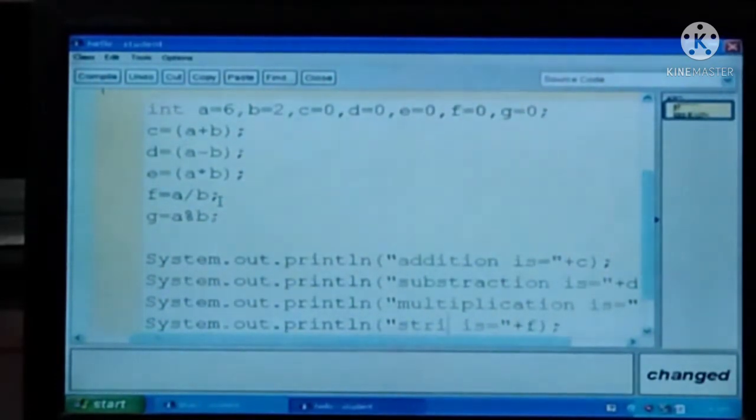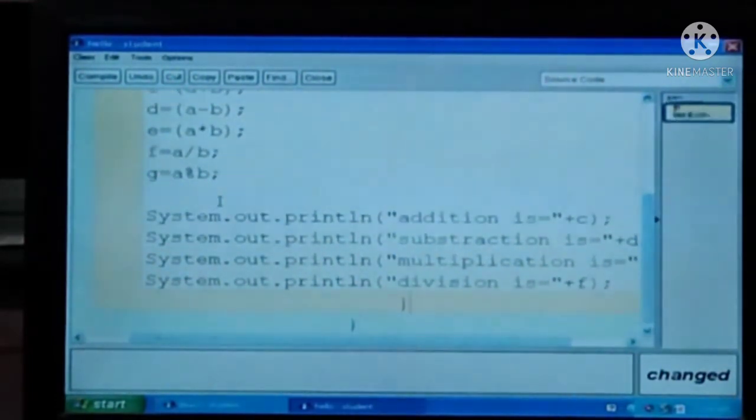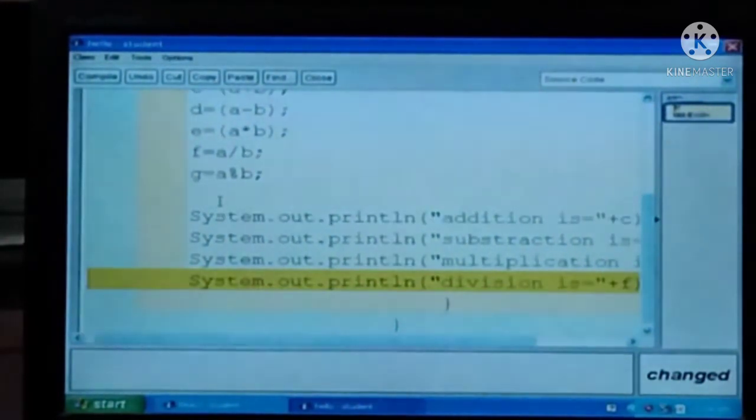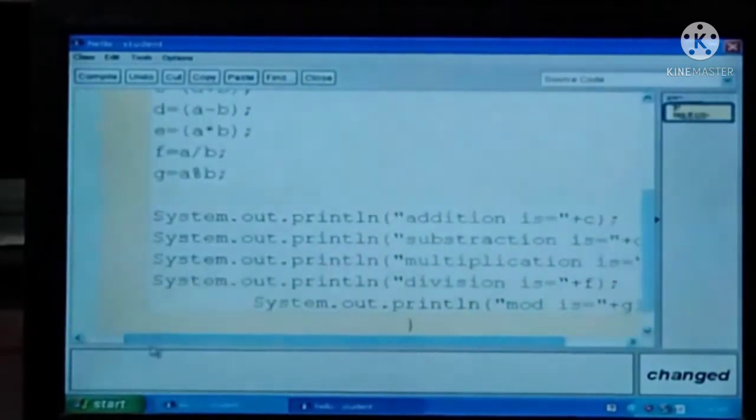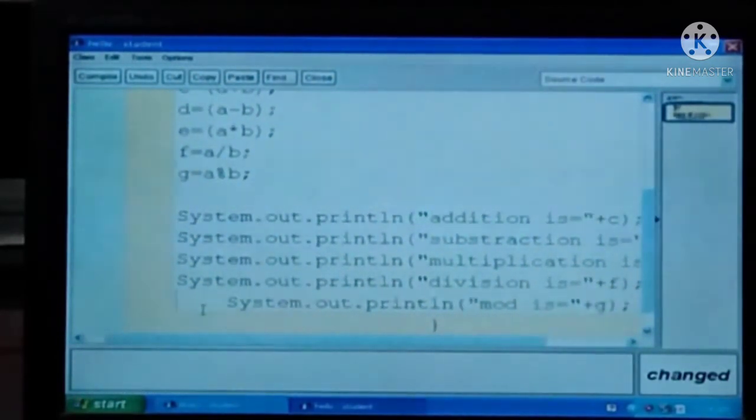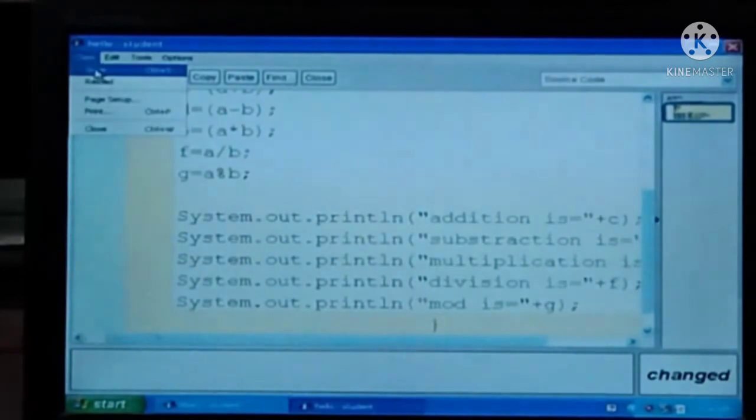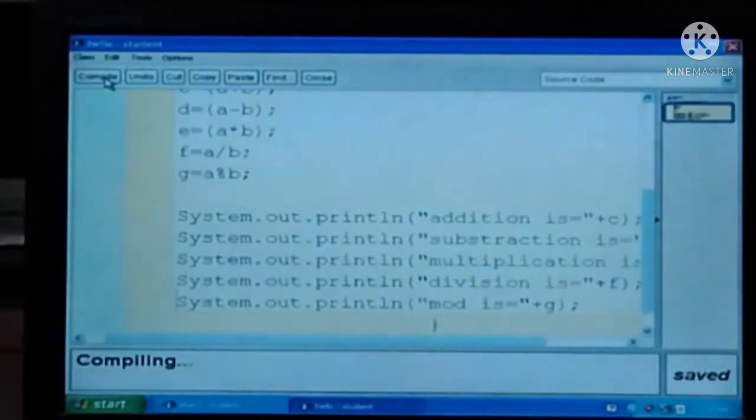So division, and the last one is I have stored the mod in G. So I will write mod is G, which is called the modulus. So I'll just compile it and check for errors. So click on class, save it and compile it.